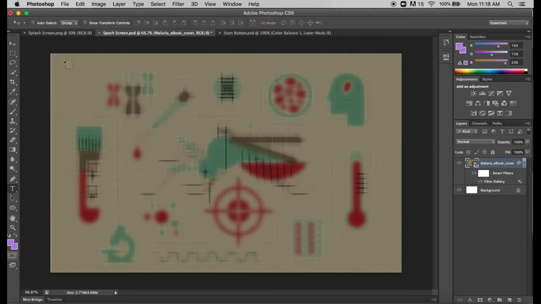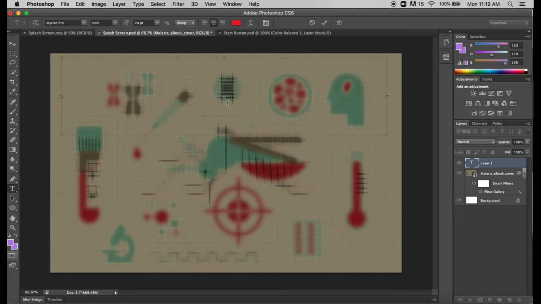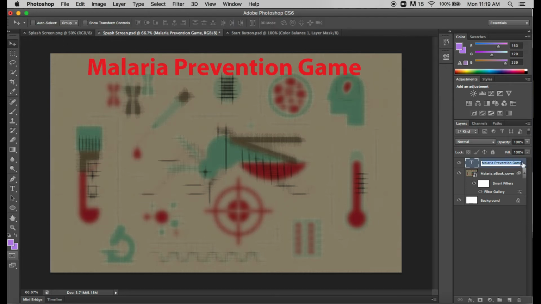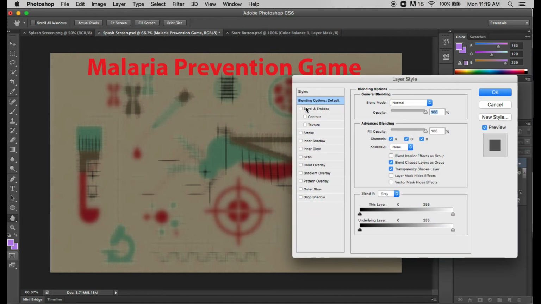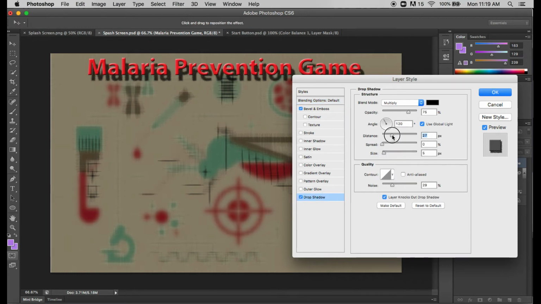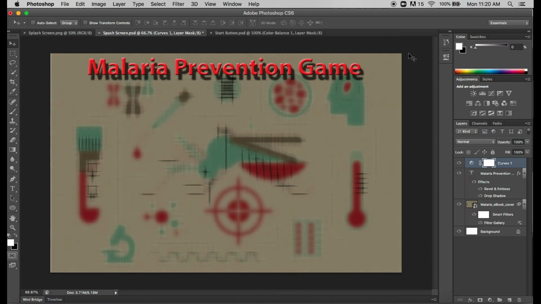Also, it's probably a good idea to include the title of your game in here. So I'm going to use my text tool to go ahead and put in Malaria Prevention Game. Keep in mind there's a lot of ways that you can spice up your text. If we double click on our text layer, we can pull up the layer style options. We can do things like bevel and emboss. We can do things like drop shadow. And each of these has a lot of settings that we can play with to tweak this and make it look more interesting. So take your time and make it look nice.